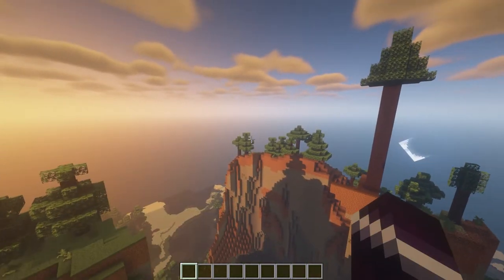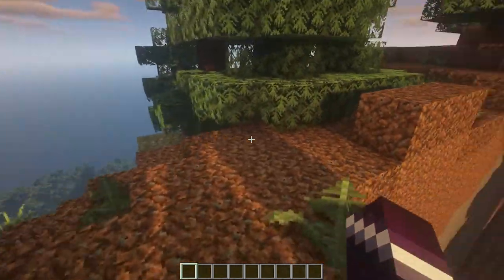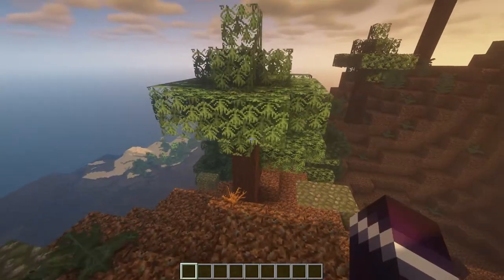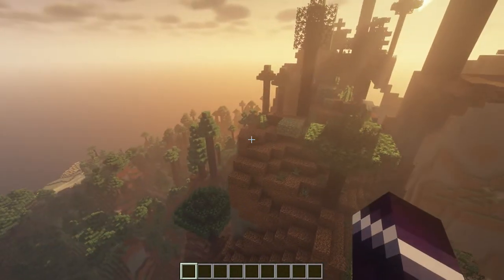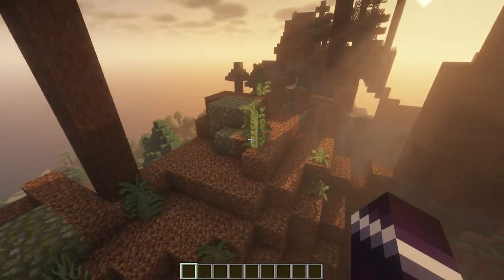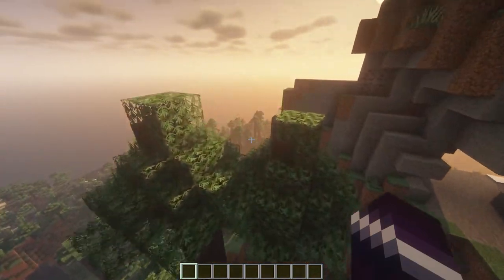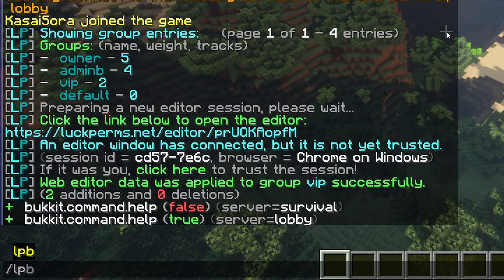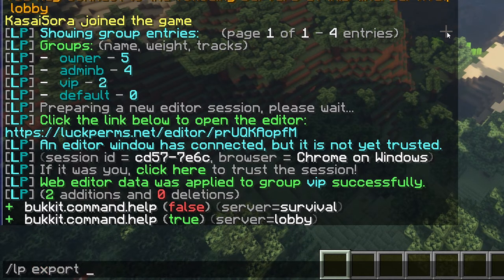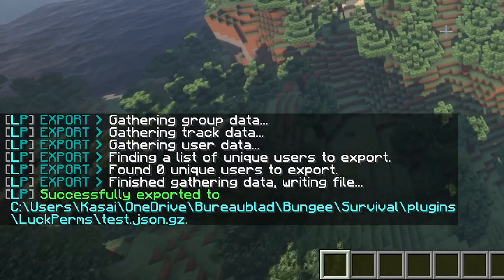Now another problem that can occur is that you already have ranks on your server and you want to import them to the MySQL server. So let's say I was already running a survival server, and then I decided to change it into a BungeeCord network and add a lobby and all sorts of other servers to it, then I already have ranks on that survival server. Well, before you connect to the MySQL server, you just do lp export, like that, and then a name. For example, test. Just test, why not? There we go. Export test.